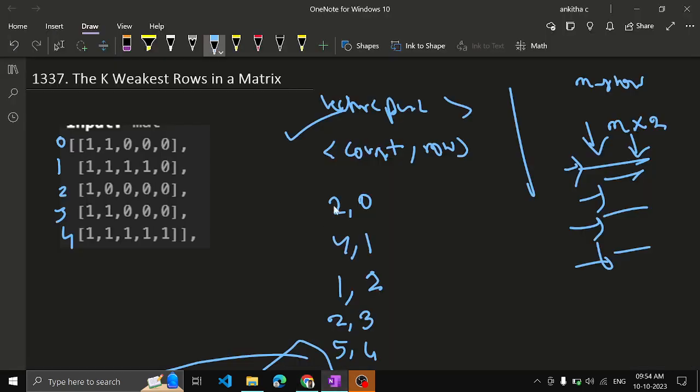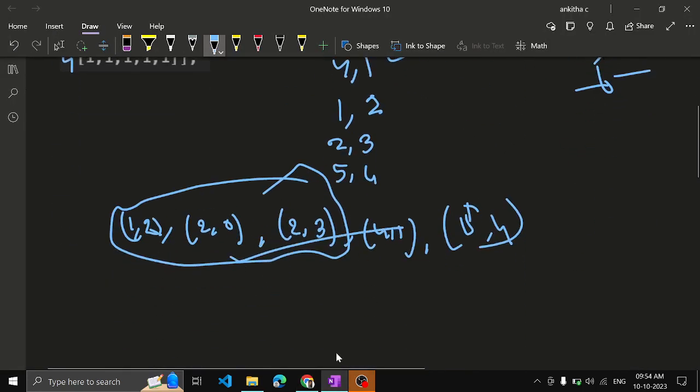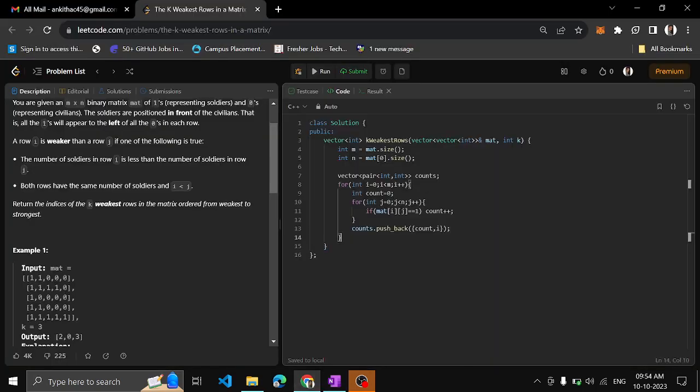So now we have these pairs. Next we have to sort this. For sorting, we'll write the logic. So we know sort of counts dot begin comma counts dot end. Since it's a pair, based on what we have to sort, we'll write the lambda function. Square bracket lambda function and then inside that the parameters. So first we will have a pair, with an ampersand referencing the first parameter.